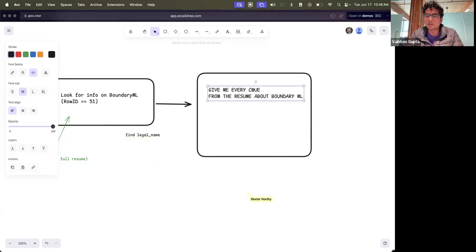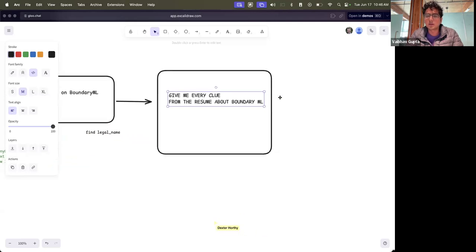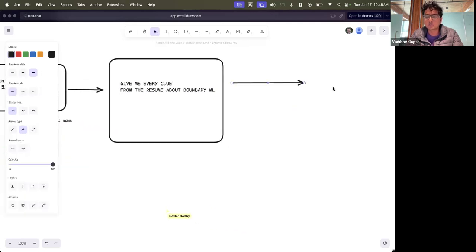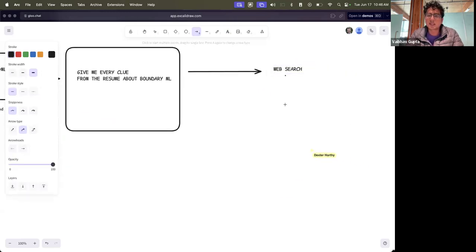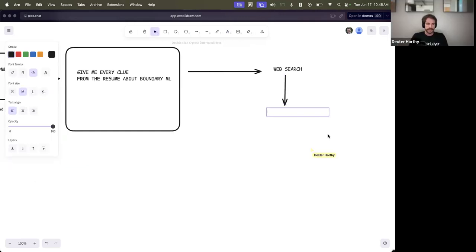And this becomes, again, a very simple prompt that we can go do. Now I can use web search or some other tool to go find all the relevant information. Okay, so you would use those clues you extracted from the resume to build good web searches, basically.